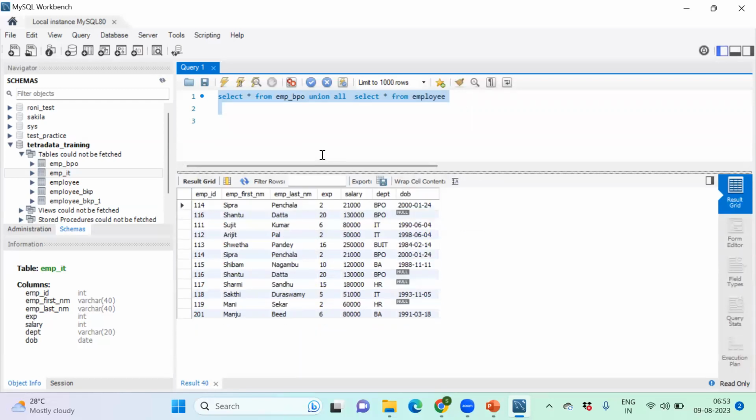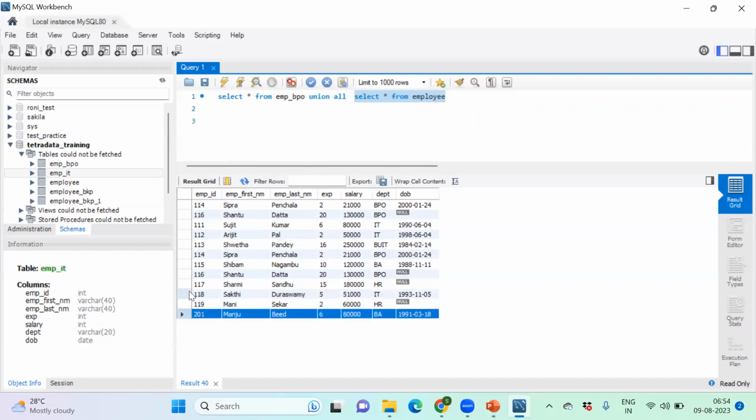So the result is as usual. I'm just inserting two records for BPO coming from this table, the first and second row, and all the other things starting from the key 111 is the mother table itself. The rows are getting inserted. No issue on top of that, I hope.